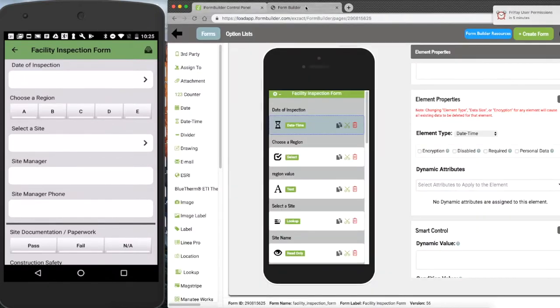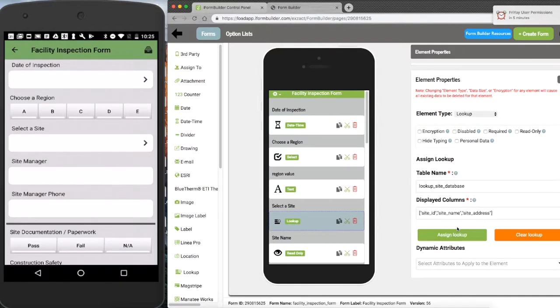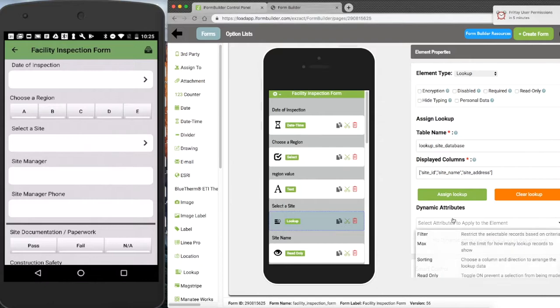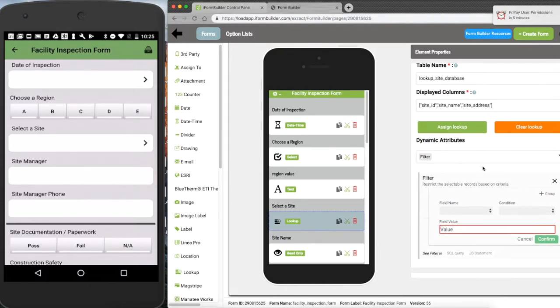What we can actually do here is go over into our lookup element, and we can apply this through a dynamic attribute. If you click this dynamic attribute, you're going to see 2 new ones, filter and sort. In this case I'm going to apply the filter first, and we're actually going to first specify what we want to filter this by. I want to filter it by the region.